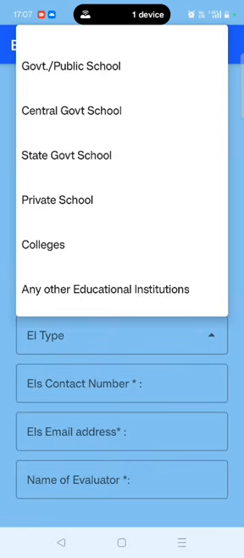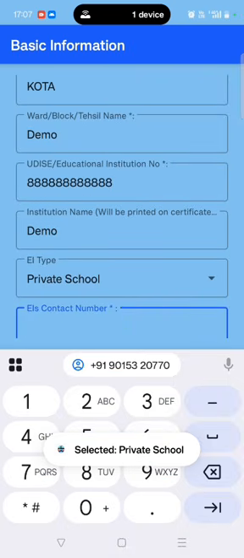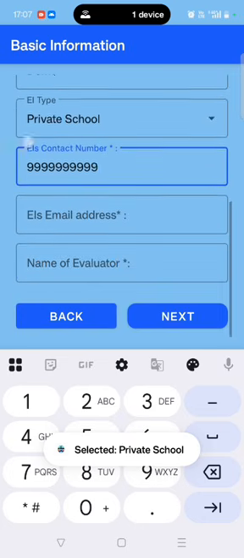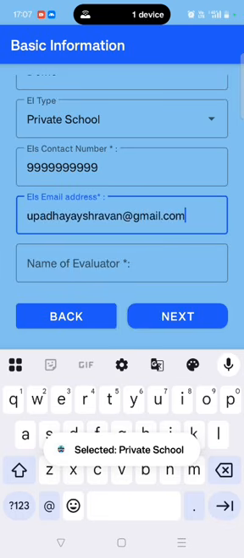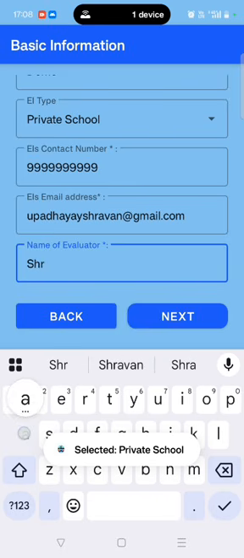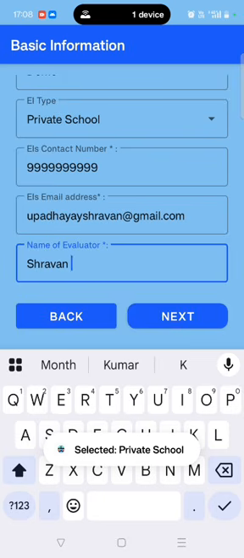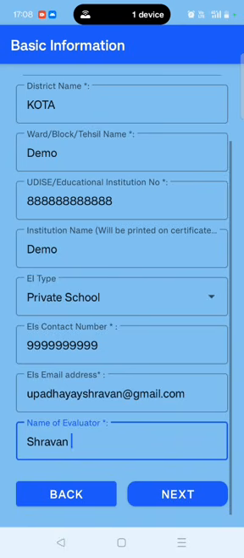Like I have selected private school. Then the contact number, the contact of the person who did the assessment, and email ID. On this email you will receive the TOFEI compliance assessment details once the assessment is completed, and the name of the evaluator. Like I have done the assessment and I have entered my name. After everything is entered, you need to click on the next button.